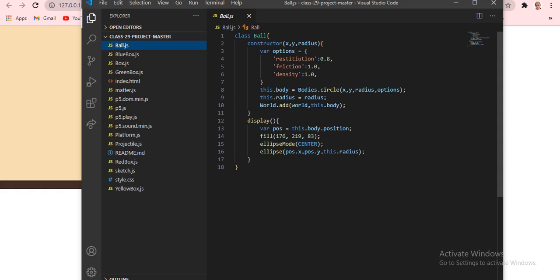For that, for a circle there are three things: circle, radius, and ellipse. So I just gave it as x, y, radius. Why is radius last? Because a circle is defined by its radius. So for this one I gave that.